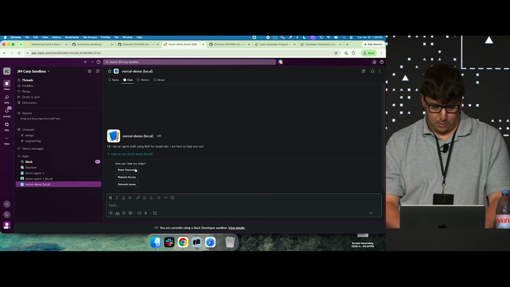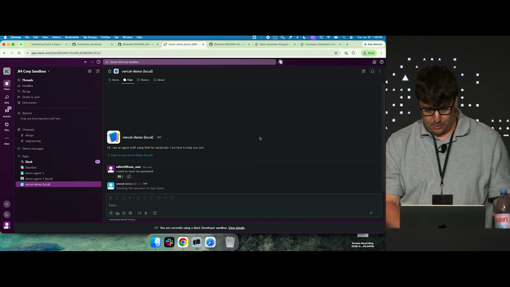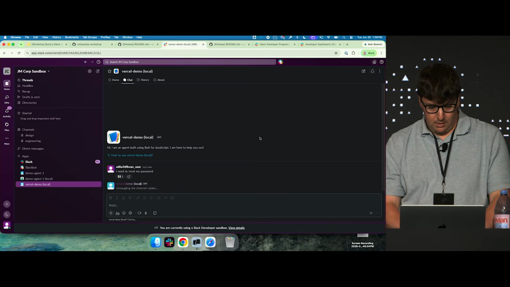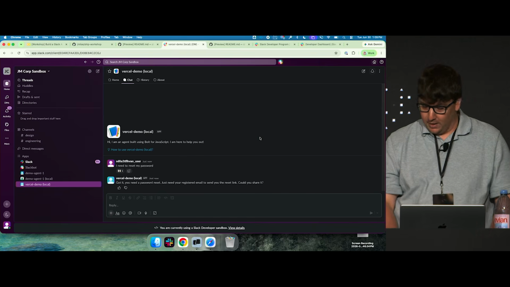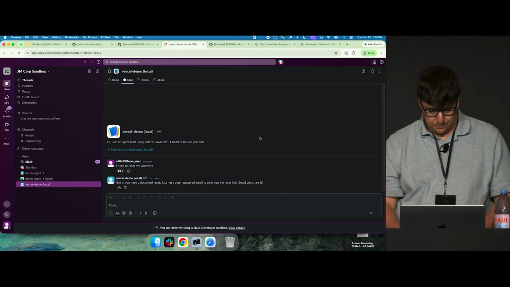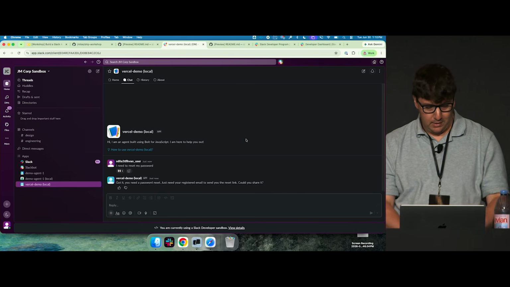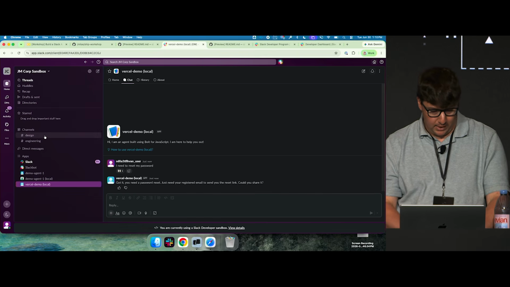And so here it comes preloaded with a couple of options. So we can say, hey, I need to reset my password. And it should then reach out using the OpenAI Agents SDK and start to process things. So this is a working, running agent in Slack. Haven't written a line of code yet.